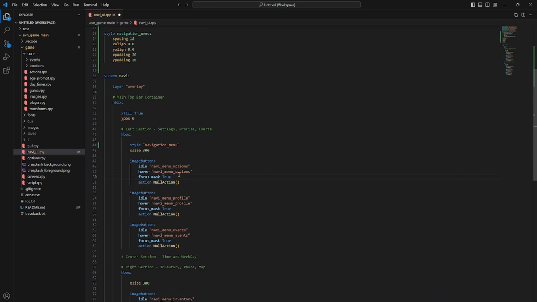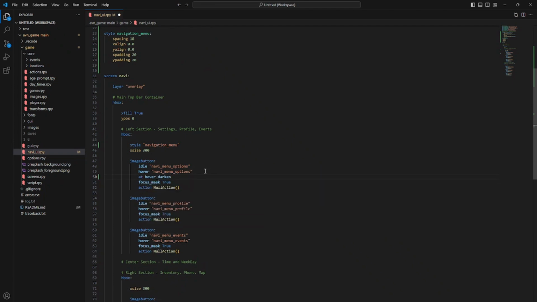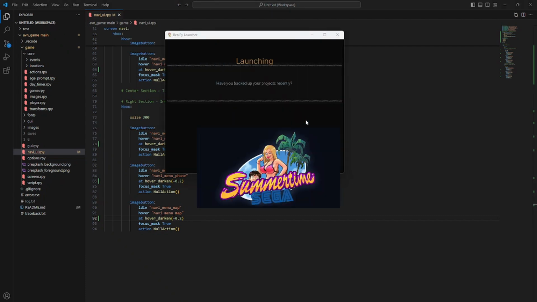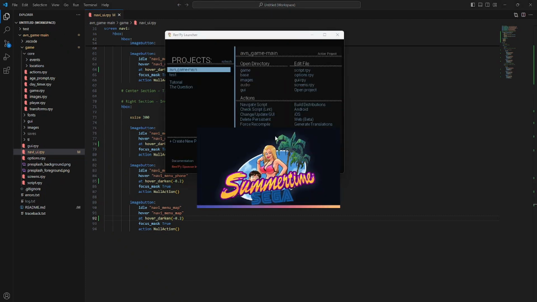I'm going to do it above it actually. At hover darken -0.2. And we want to do this for every single button. Cool. Now it will be properly zoomed out.